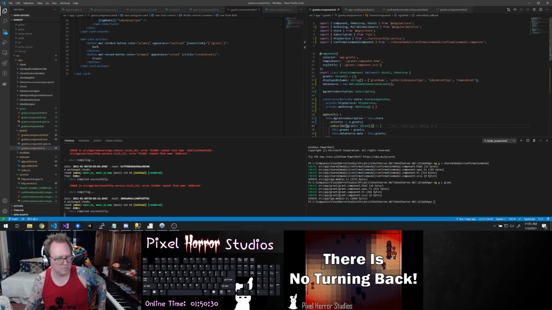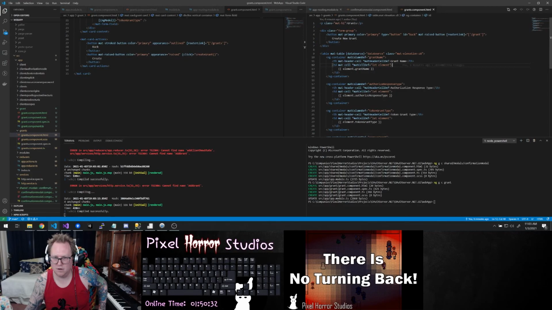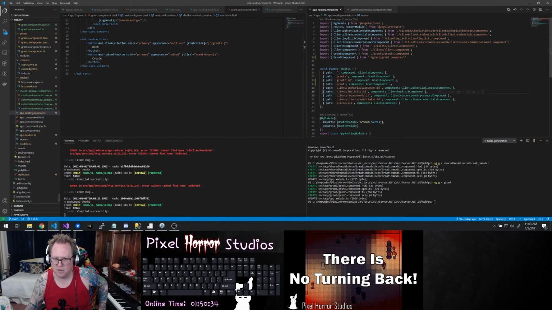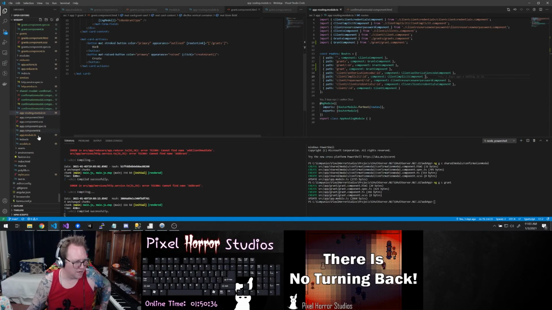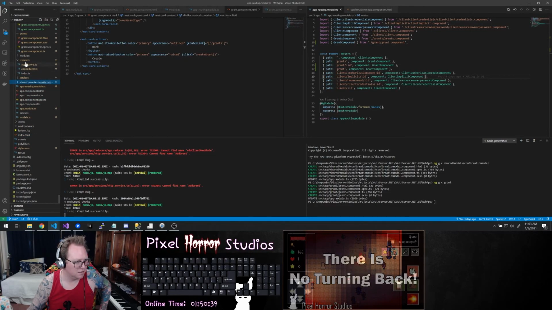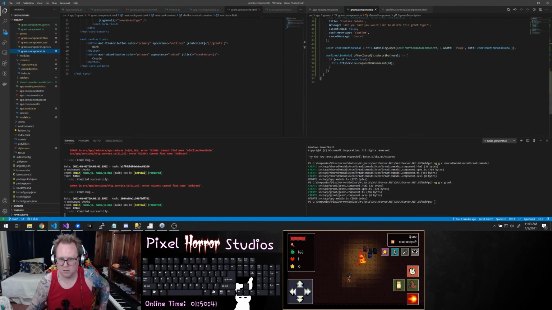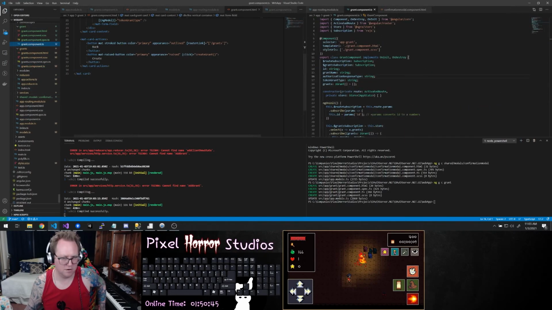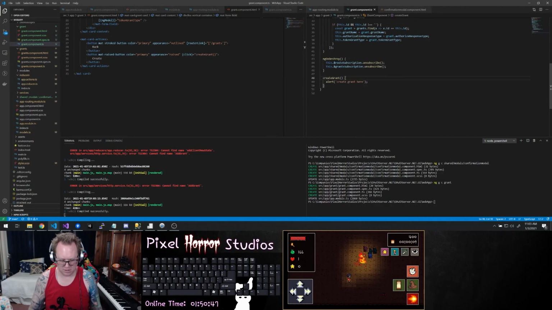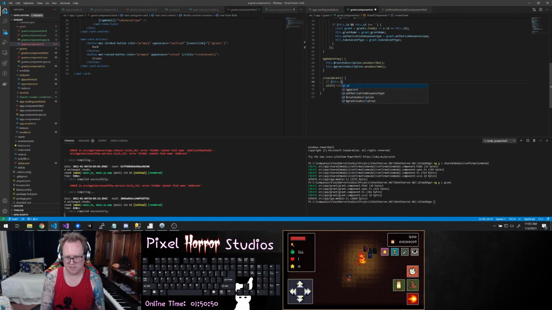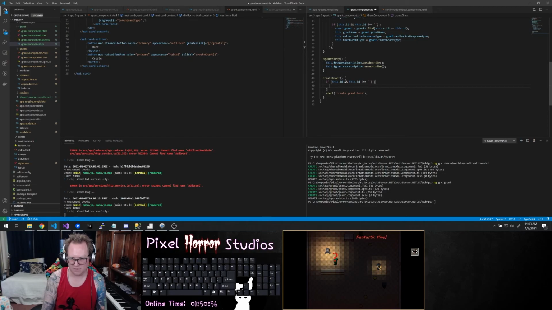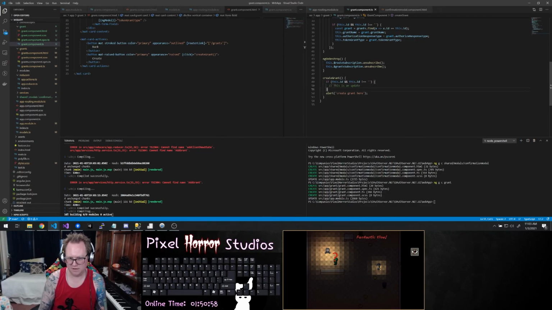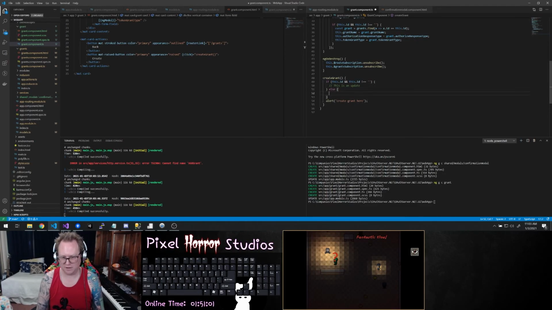Okay. So now in my grant component, when we have the save, I want to say if this.id does not equal that, then we want to say this is an update. Otherwise, I want to do this as a create.